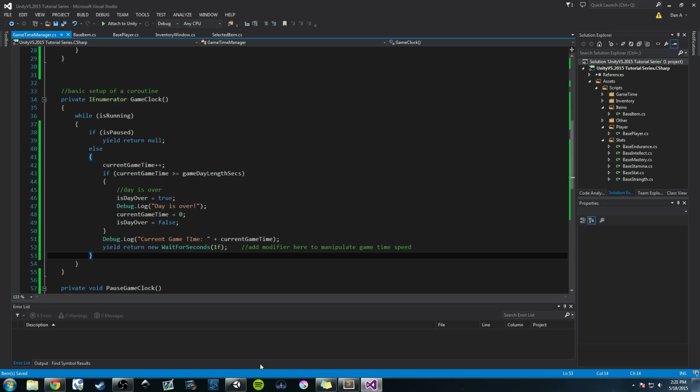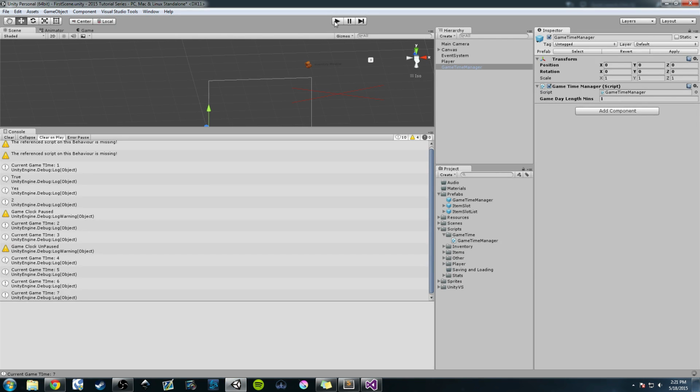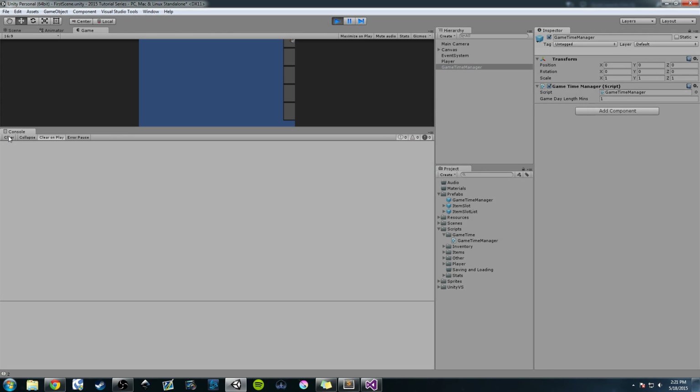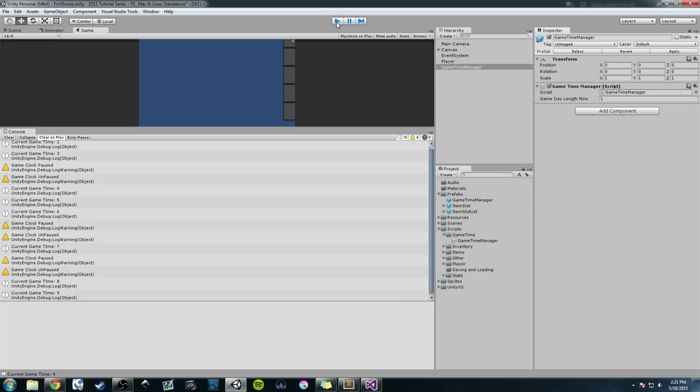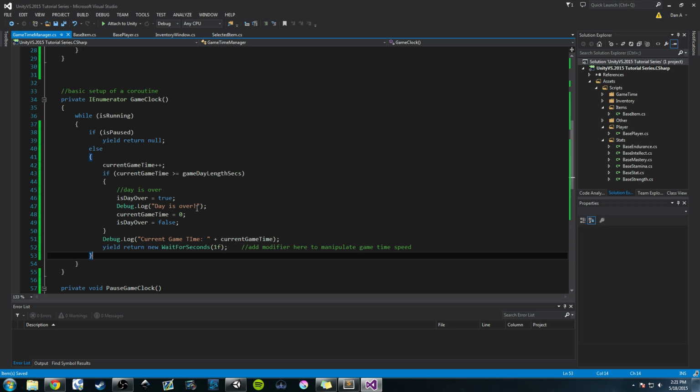So control S to save. Let's go into Unity. I'm going to start our timer here and clear all that up. Click the game. Paused. Game clock paused. You can see that we're not incrementing time anymore. Unpause. We pick up right where we left off. Pause. Unpause. Pause. Unpause. Pretty fast. Works fine. Not too many problems.